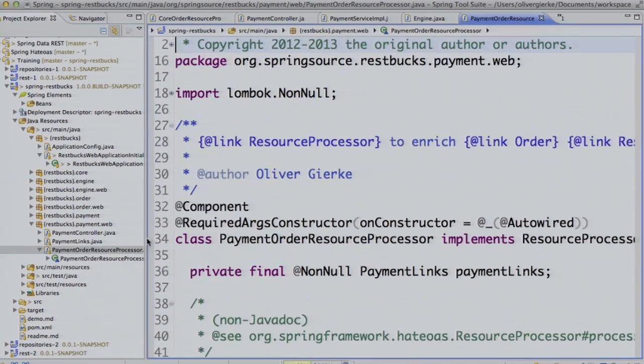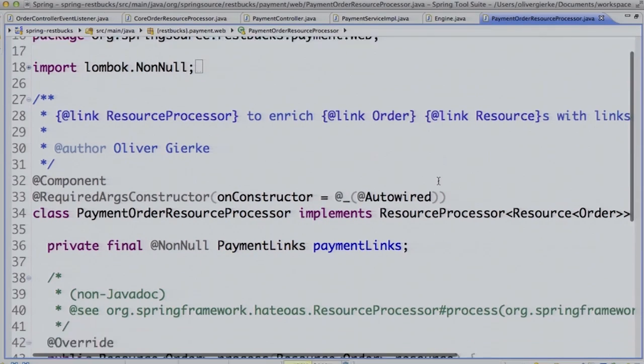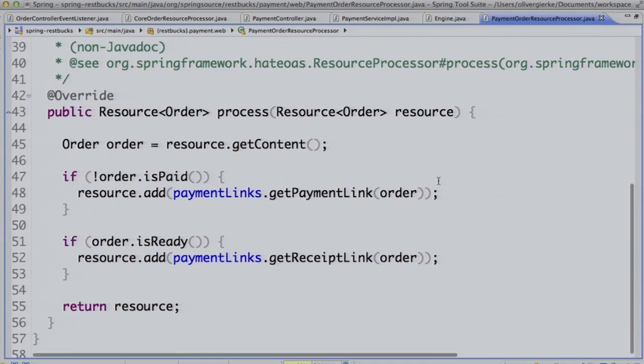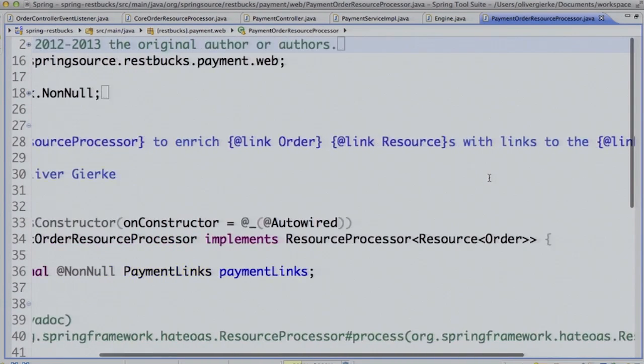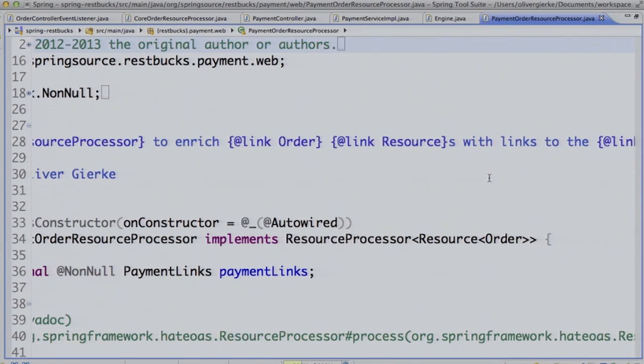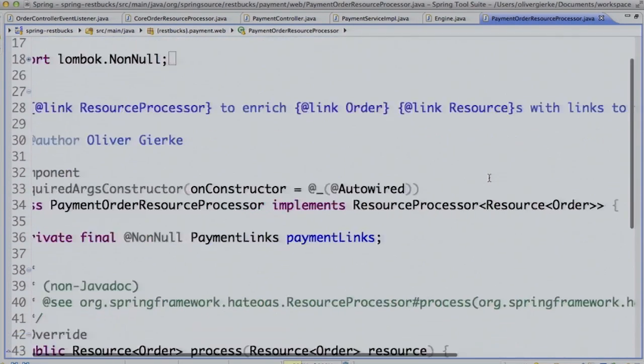And that's done by the payment subsystem providing a resource processor that has exactly that code in there. So it says we are interested, from the payment subsystem, in renderings of orders. So that's what this thing here says. There we go. Where is it? There. So resource processor for resource of order.